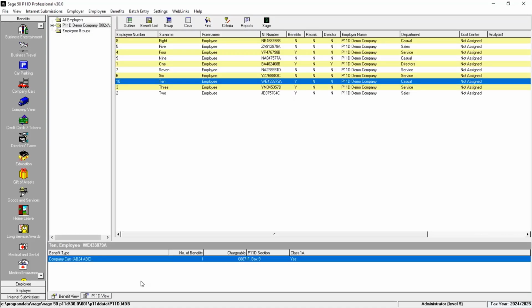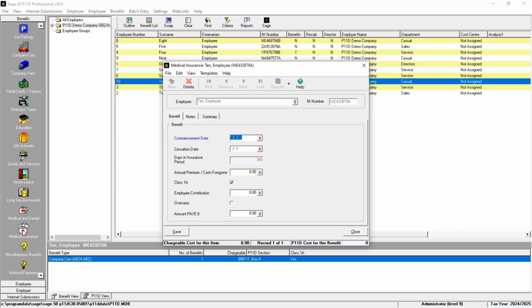Now, as well as that company car, the employee also had some private medical insurance, which we're going to record as a benefit. So again, we've got the employee selected. From the stacked toolbar, we do have a category for medical insurance. This one's a lot simpler because we just need to know the annual premium for the medical insurance policy. Now, the commencement date in this instance is the 1st of June. This is when they were first provided with the benefit.